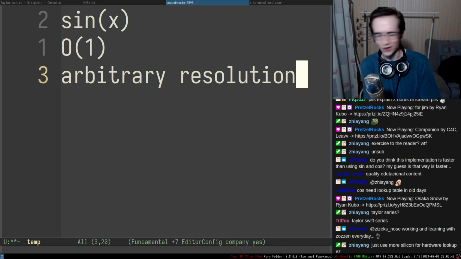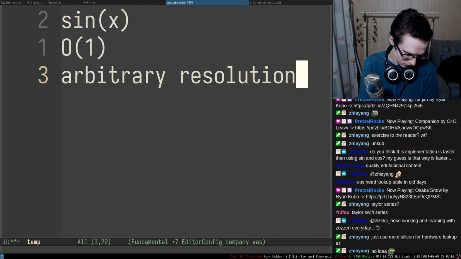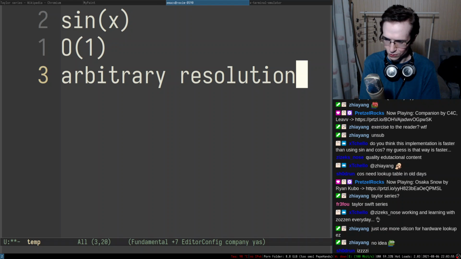Just use silicon for hardware lookup. Easy. Yeah, how does the hardware accelerated sine and cosine work? Do they literally do a Taylor series on the hardware? Probably. I don't know if there are any other ways. No idea. Yeah, also have no idea.